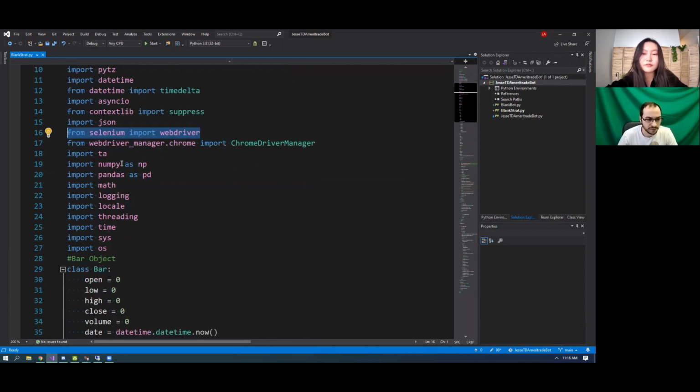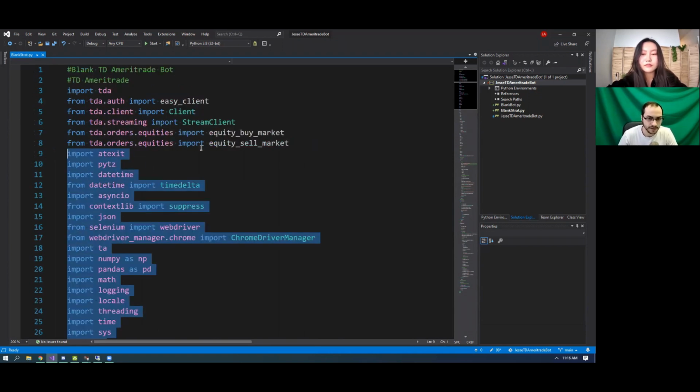And then we have some other common ones like pandas and NumPy, and we use TA. This is going to be our RSI import. TA, technical analysis, is a library for common indicators in trading, stuff like RSI, MACD, simple moving average, crossover, that stuff. So yeah, that's the imports. Let's scroll down a little bit.